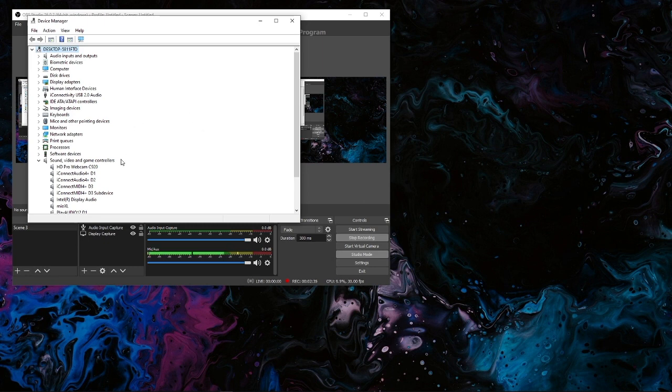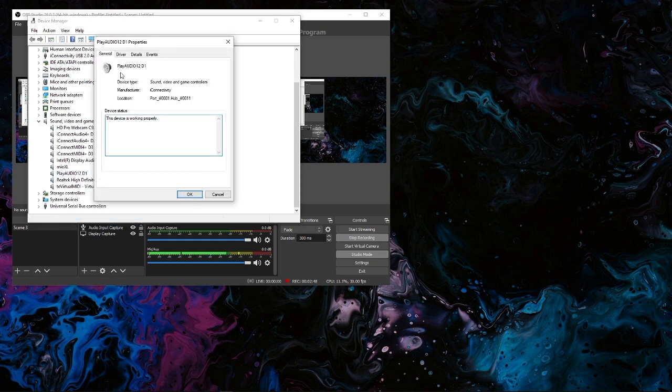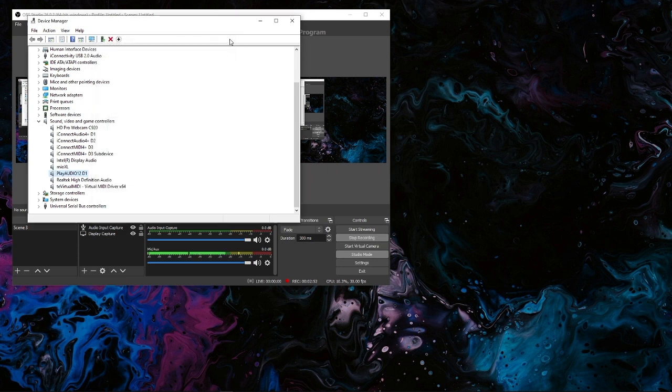Now what you would do is unplug the USB cable from the Play Audio 12 and plug it back in. Once that comes back in, it should show up like normal back here. Go to properties, the driver should still be connected, and now your naming should be updated.